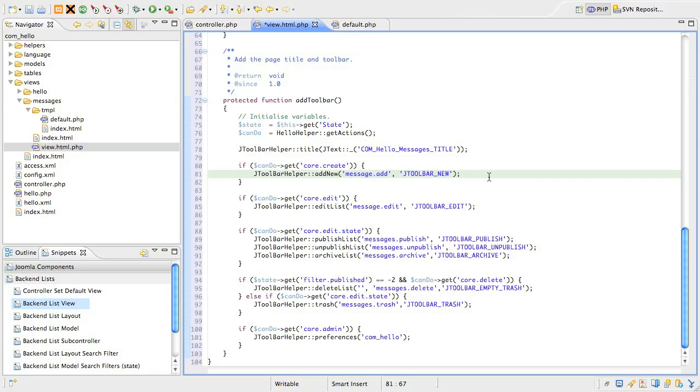Notice that the task has a dot notation. We'll look at this in more detail in another lesson, but it means that we want that task to be executed in a subcontroller, not the master component controller. So, for a task like message.add, it means that the component will look for a subcontroller called message, and then try to execute the task called add in that subcontroller. Most of the remaining buttons follow a similar principle. For the edit button, we're testing the core.edit permission, and clicking it will set the task to message.edit.